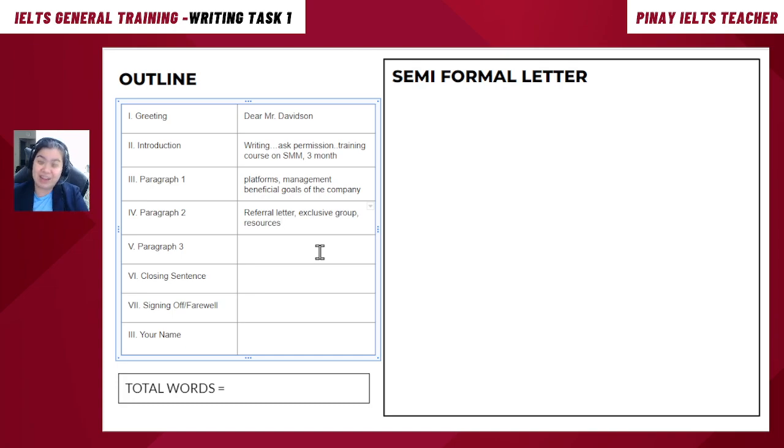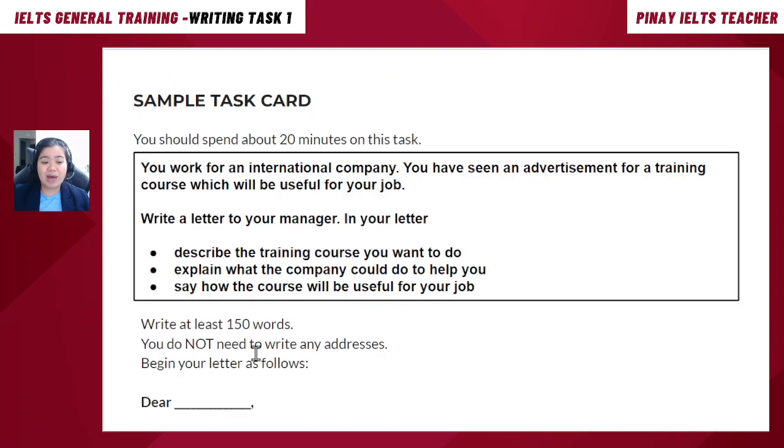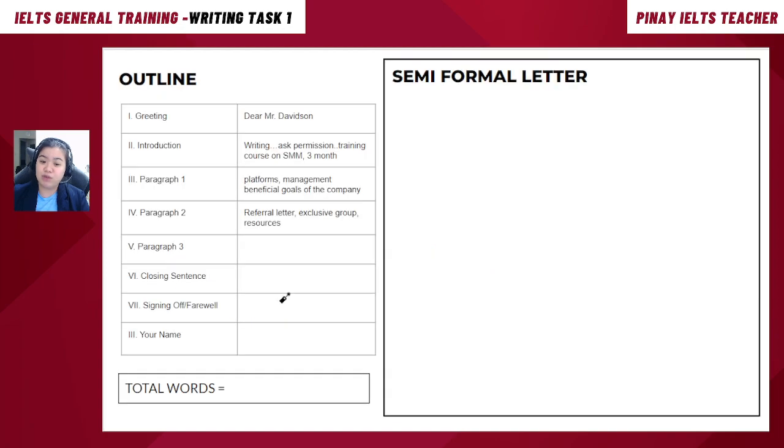I'm the marketing director for the company, and if I have a referral letter from my manager, from my upper head, then I can join this exclusive group within that training program, and then I could get more resources because of that exclusivity that I'm part of. Okay? Now, paragraph 3 is asking how the course will be useful for the job.